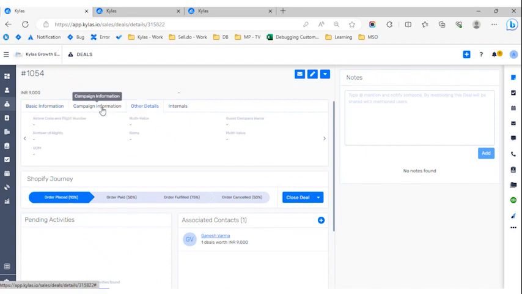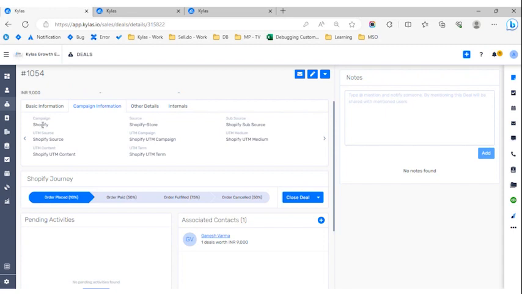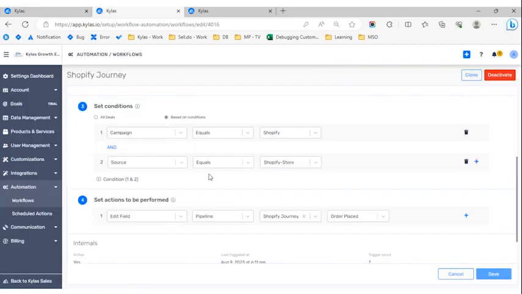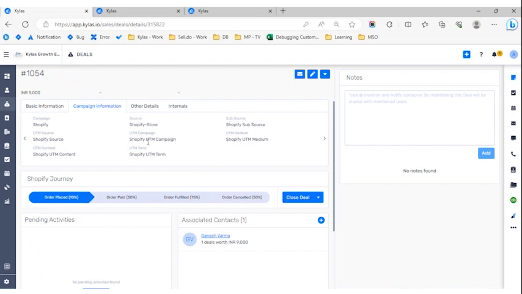Now in the campaign information, I can see the campaign is saying Shopify. Source is also saying Shopify Store, which I have used in the condition, and also the other information appearing over here, which we have used in the field mapping. So this information will help me to segregate all the records available in my system, which are coming from Shopify and which are coming from different sources.